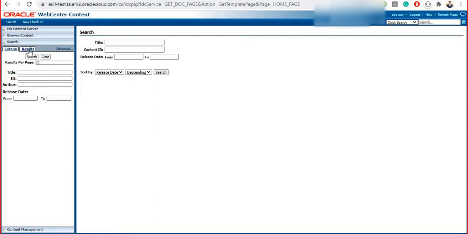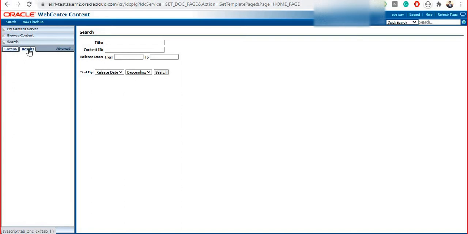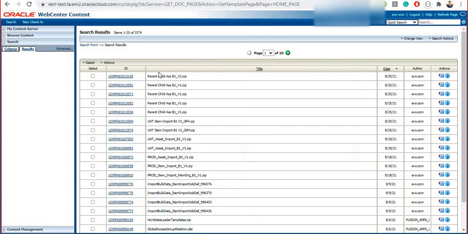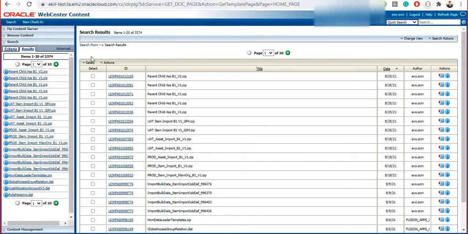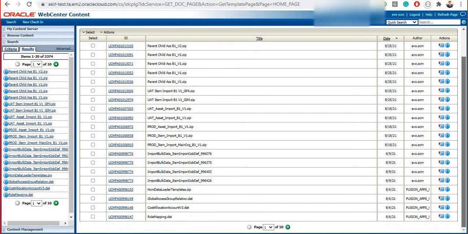So I'm selecting the result over here, the latest data I'm uploading, at the content server level, it will show over here. So click on the search. Yeah, I think it is refreshing. Yeah, if you check over here, it will provide the list of all the files you uploaded.